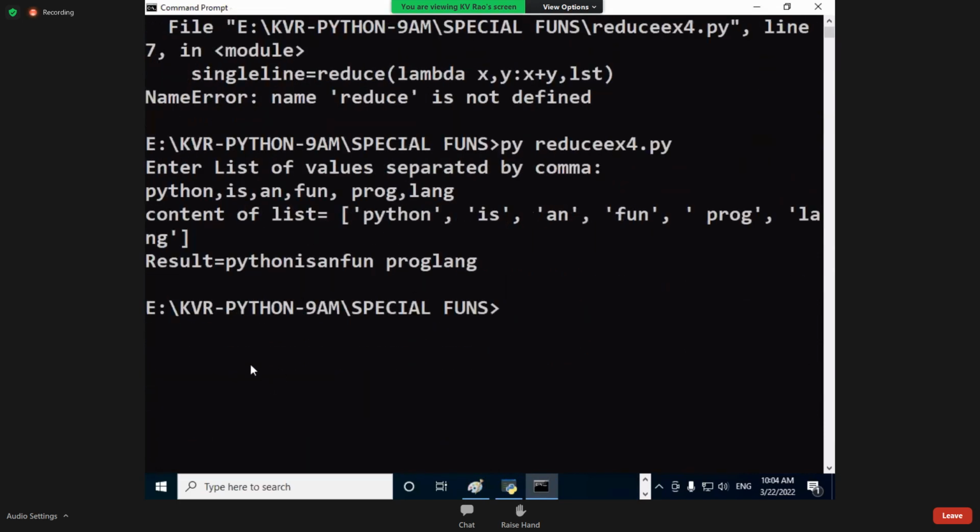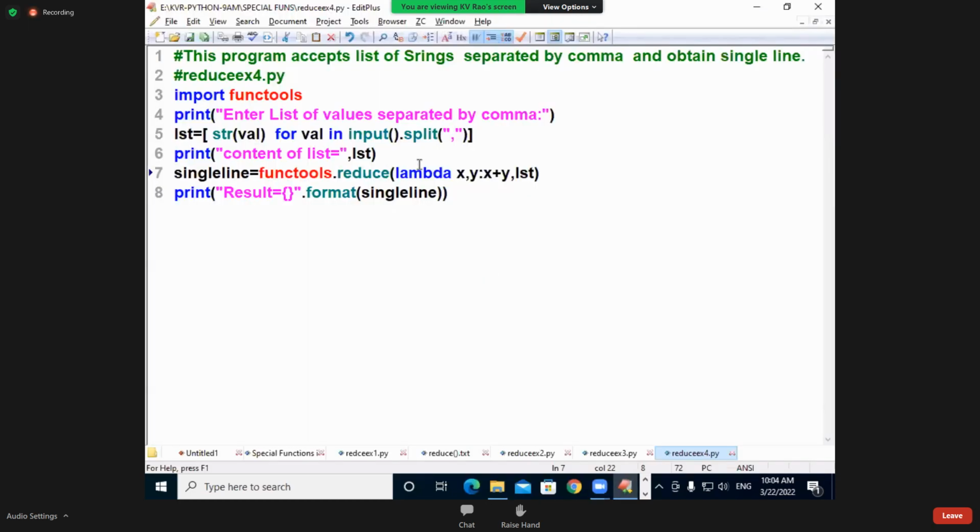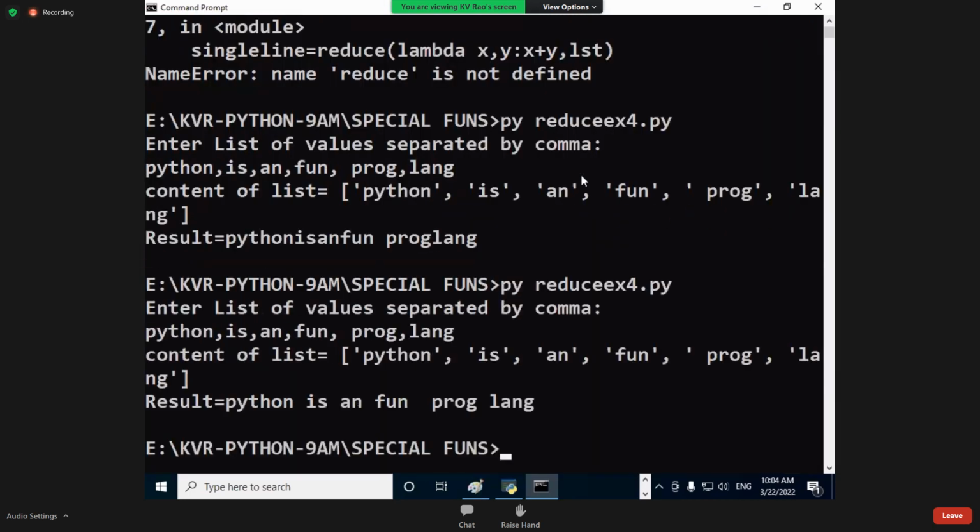I got it. See, Python is a functional programming language. There is no space between these words. Am I correct? If you want a space, you have to give it yourself. Say something like x plus a space, plus y, and LST. Now you see the students, got it.